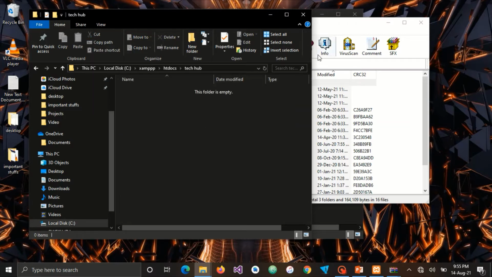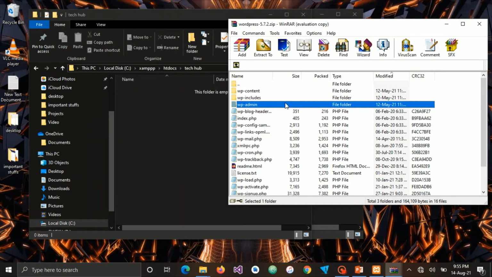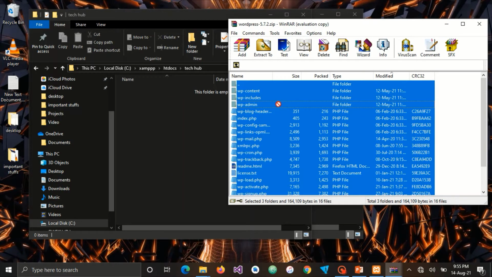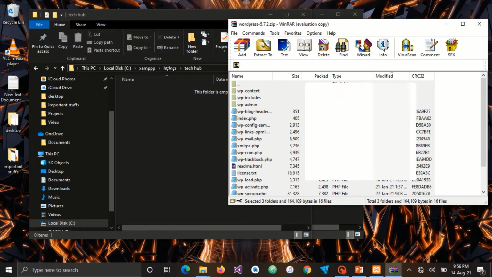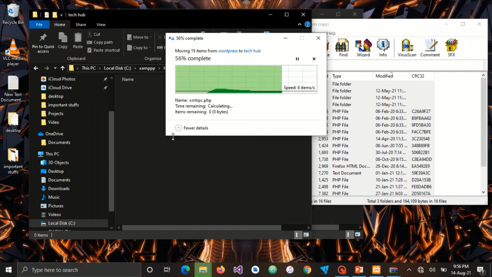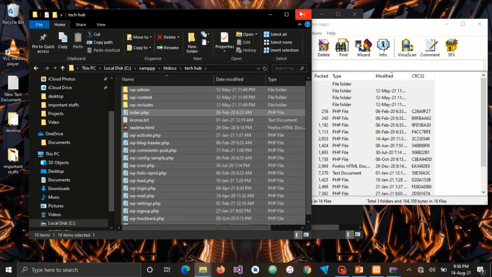After you've entered into it, you move back to the unzipped folder, you copy everything there, then you move it into the folder that you created, that is the Tech Hub, inside the htdocs. So that is XAMPP, htdocs, then Tech Hub. Everything will copy into it. When it's finished copying, then you close it.